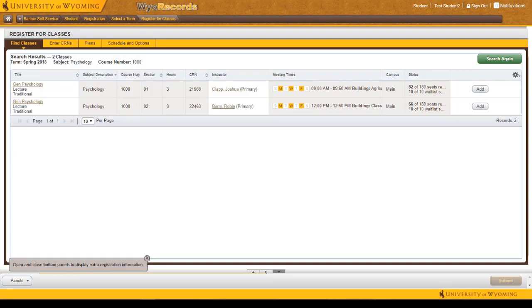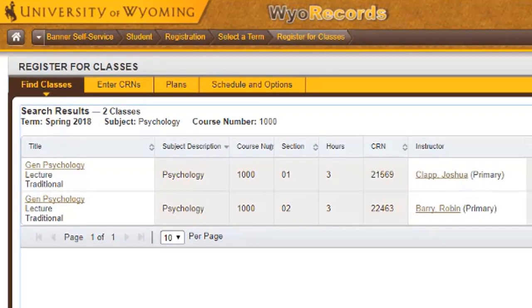Here we see there are 2 sections, and there's a lot of information on this screen. For more details about all the information on this screen, please see the Toolbox training on viewing search results. Quickly, we'll go through this from left to right and read through these columns.